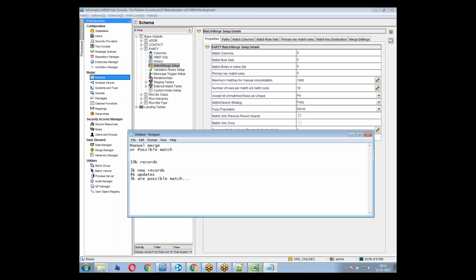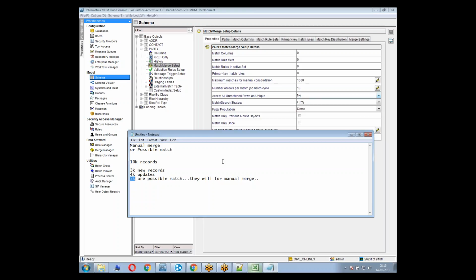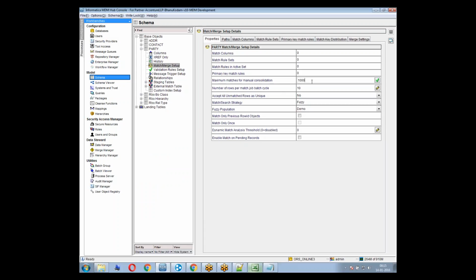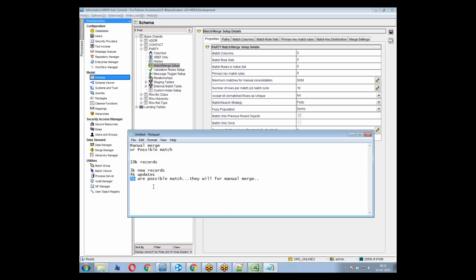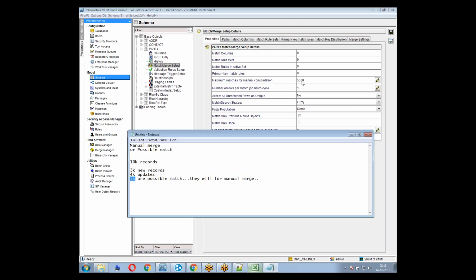What will happen to the possible matches? They will go for manual merge. That's the idea. But you can see, what is the number here? 3K means 3000. But what is the number here? 1000. So this job will fail because this number is exceeding this value, so your job cannot proceed. Let's say if this is 5000, then no problem. Until this reaches this number, that's not a problem. But once it reaches this number, you must reduce it.